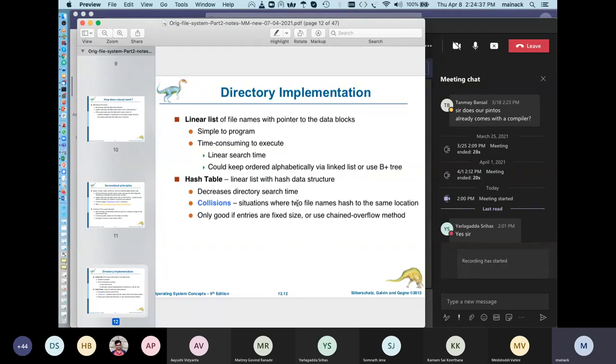It decreases the directory search time considerably, but the problem is that there might be situations where there are collisions, where two file names hash to the same location in the linear list. That is one problem. Another problem is that the linear list size must be fixed, only then can you use it. Or you can use the chained overflow method, which will become slower. So the whole reason for using a hash table plus the linear list is that there has to be a linear list, but for efficient searching, we create a hash table so that I would know, given a file name, which entry of the linear list I should look up.